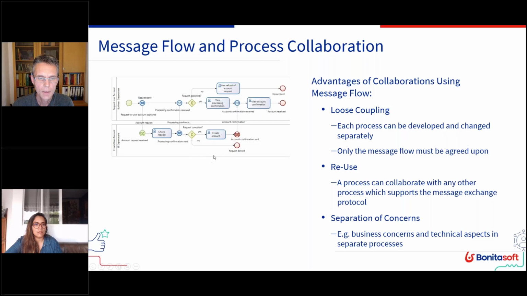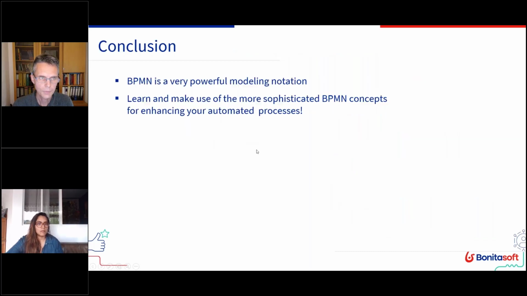And that also means that if, for example, the integration with the other systems changes, technical protocols change or things like that, then you can also handle this in such a technical process without affecting the original business process.